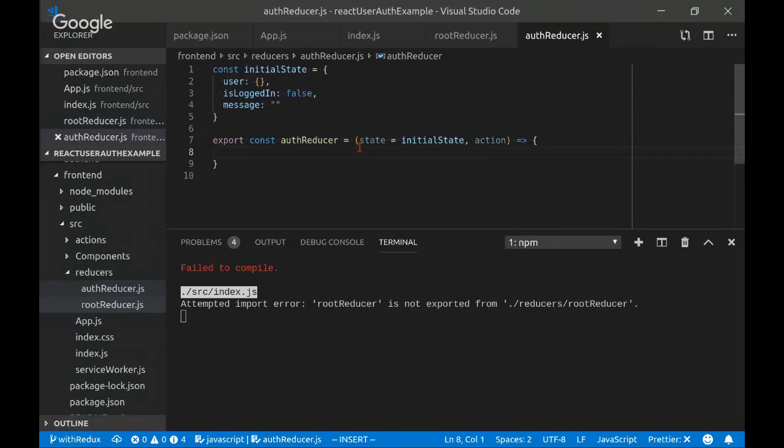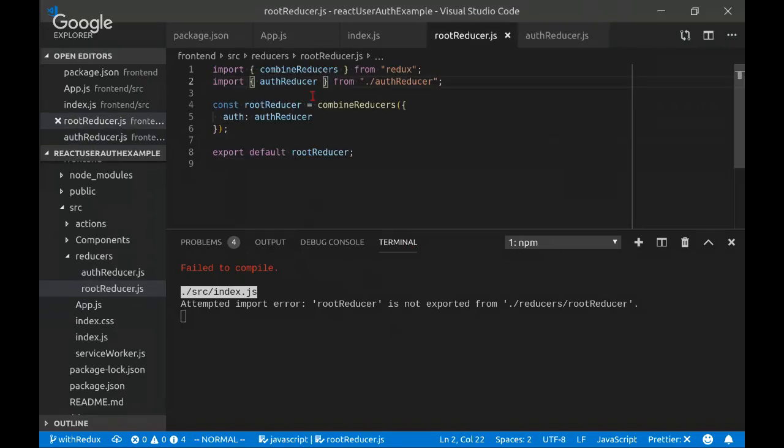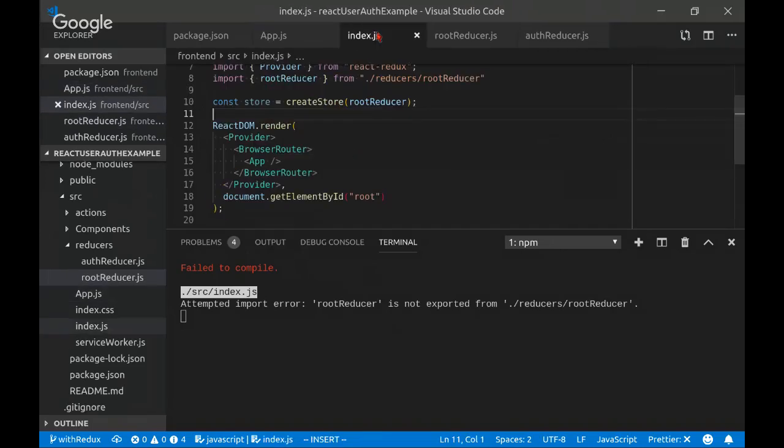Okay, and let's just fix this other error. Root reducer is not exported from root reducer. Let's see. Oh, that's the same problem, right? I'm exporting default here, but I'm trying to destructure here. Yeah. So let's just get rid of this one.